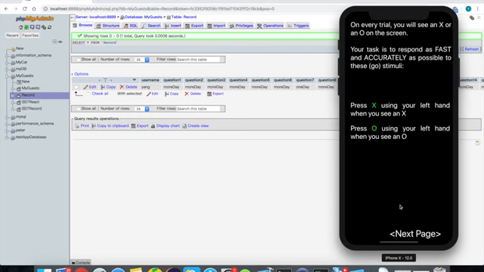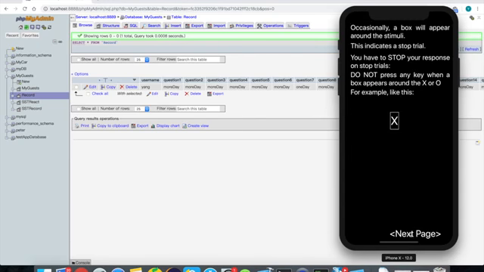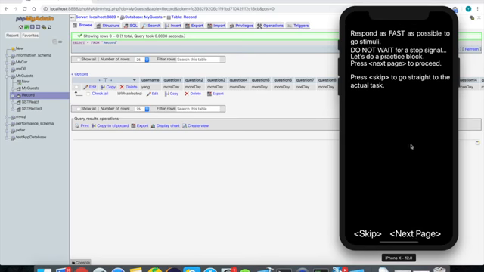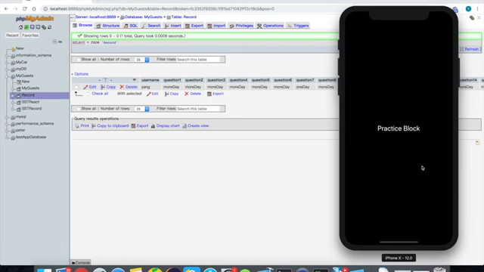On every trial in the practice, you will see an X or an O on the screen. Your task is to respond as fast and as accurately as possible to the stimuli. Occasionally, a box will appear around the stimulus. This indicates a stop trial. You have to stop your response on stop trials, and do not press any key when a box appears around the X or O.